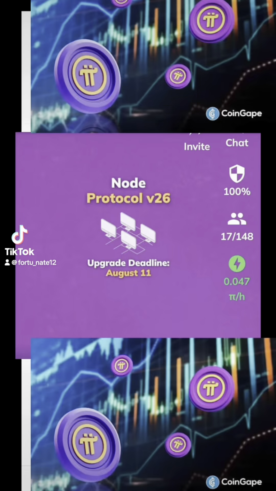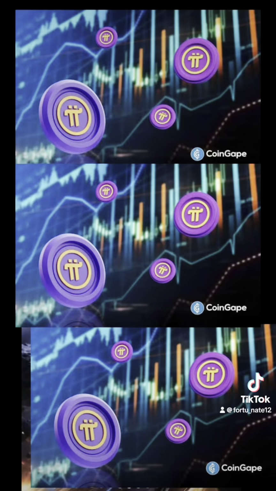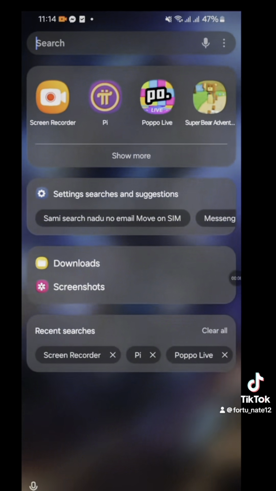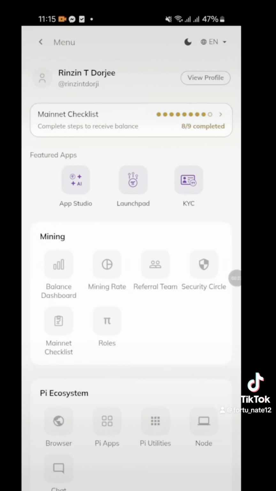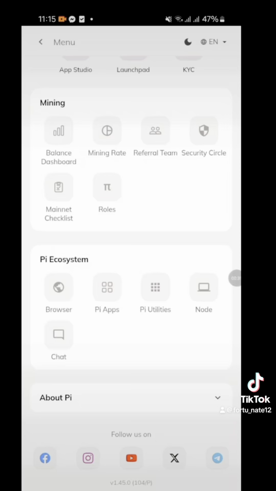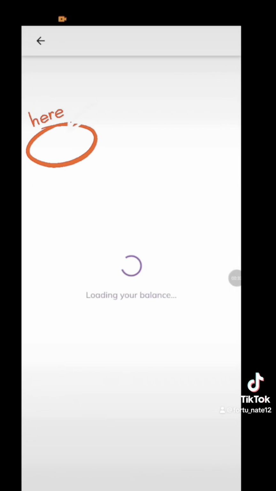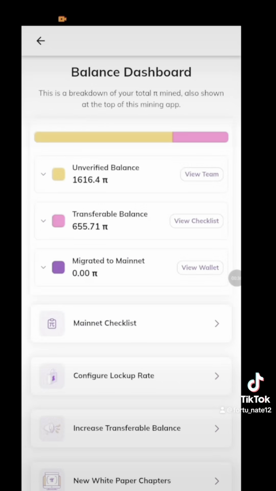To everyone. In this video, I'll explain the differences between verified Pi, unverified Pi, transferable balance, migrated Pi, available balance, locked Pi, and forfeited Pi. I will also show you how to transfer your Pi to an external wallet if you wish to do so. Go to the three lines and click on balance dashboard. Here you will see a breakdown of all the Pi you have mined so far.